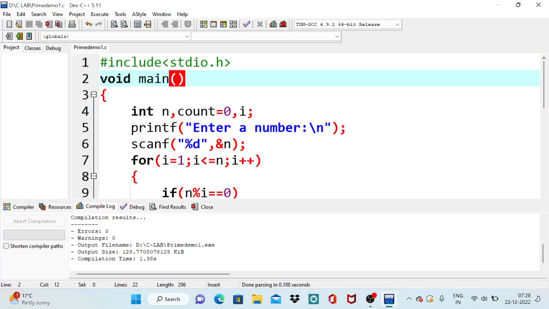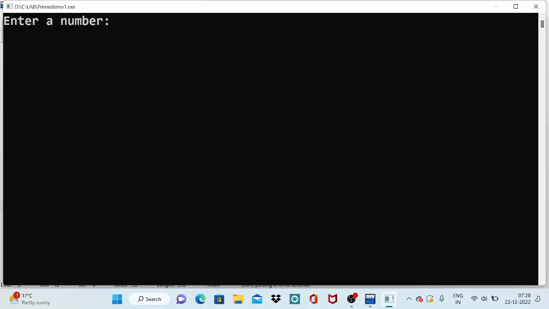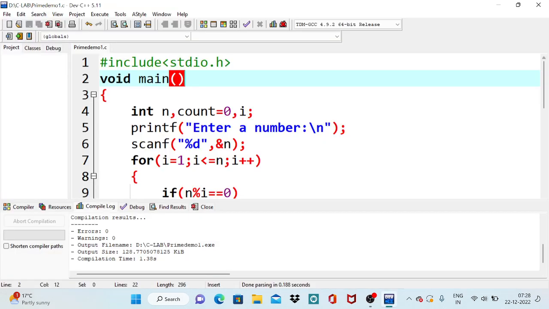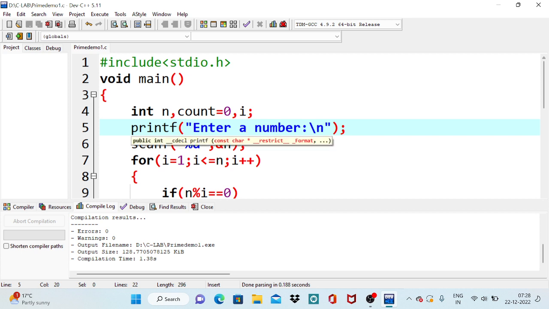Suppose I give 14. This time if I give 14, 14 is successfully divisible by 1 and also divisible by 2. And also divisible by 4. That means more than 2 are available. If the count is more than 2, then we can declare that it is not a prime number. Like this, we can check whether the given number is a prime number or not.